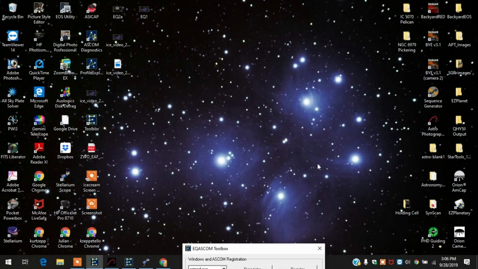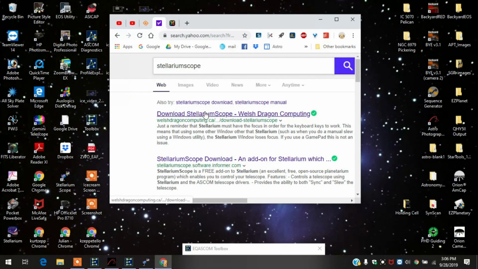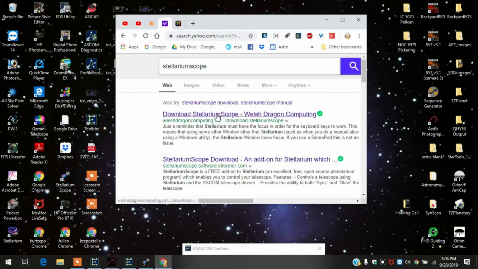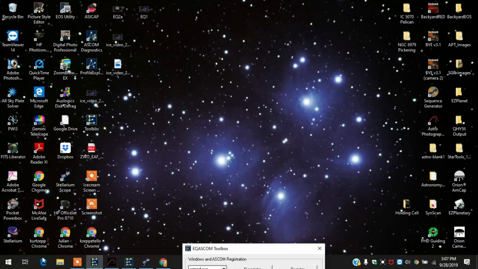All right, the next thing I want to show you how to do is how to use Stellarium with EQMOD. First off, in order to do it, you've got to download this program called Stellarium Scope. Presumably, you already have Stellarium. I just typed in Stellarium Scope, and here is a download. You download it, and it downloads without too much fanfare, and it'll put the shortcut on your screen, so you turn that on.